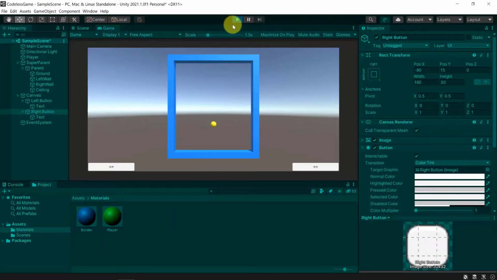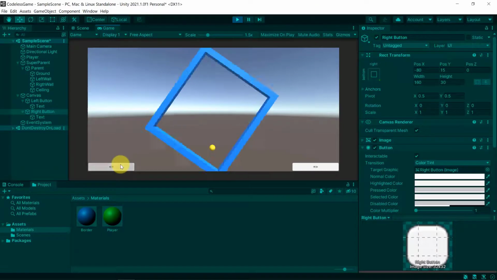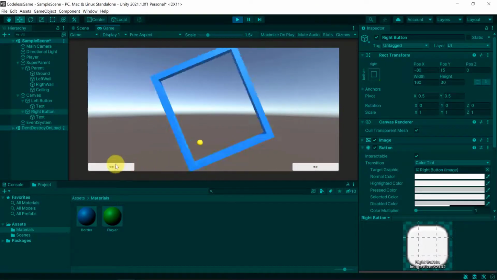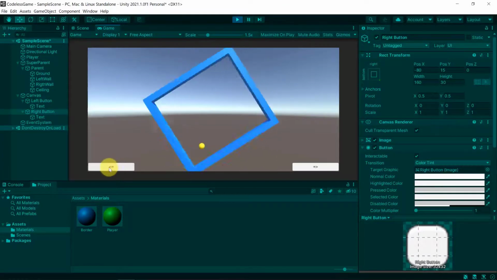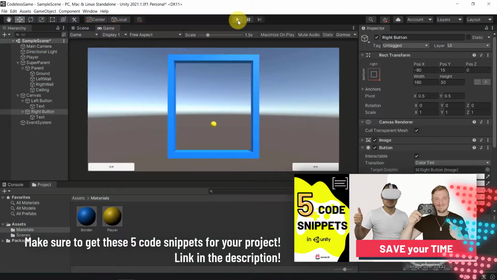Now, if we run our game, we will see that we have those two buttons, but of course they don't do anything. But you see the tint, once I click on the button, you see that the button is changing its appearance a little bit. So let's take care of actually being able to influence what happens in our game by pressing any of those buttons in the next video.